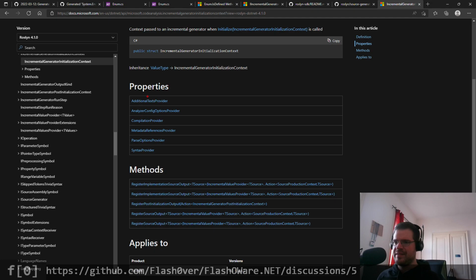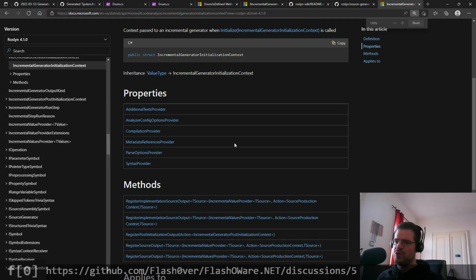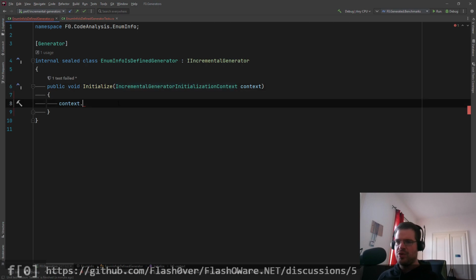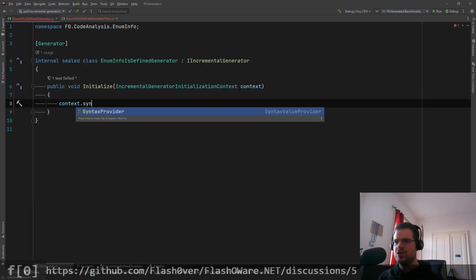We have several providers here. Those are interesting to build our pipeline. We will expand on this as we go along, but we need to start with the syntax provider. Let's jump back to the source, context.syntax provider.